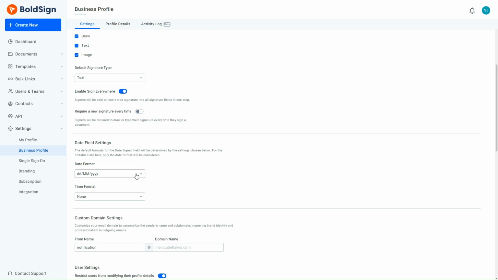When clicking the date format drop-down, the list of available date formats is displayed. Select the required date format. In the time format section, the default format is none, since the timestamp is inactive. To activate the timestamp, I select the required time format from the drop-down menu. I check my changes once and save them by clicking the Save Changes button. Now the timestamp is activated.